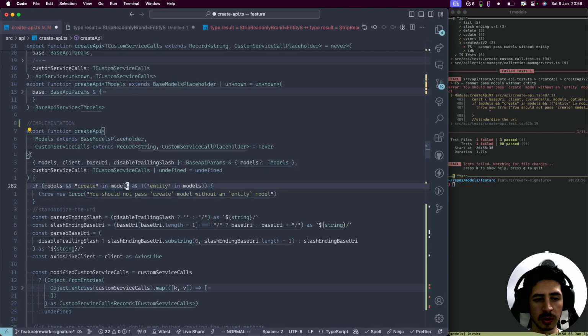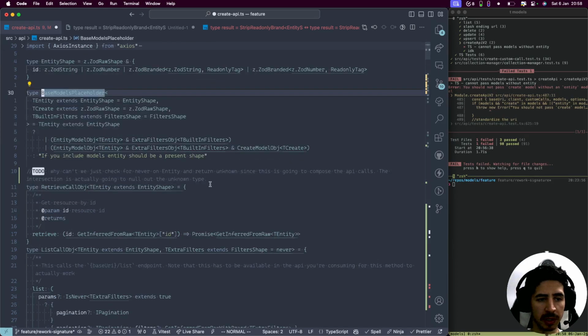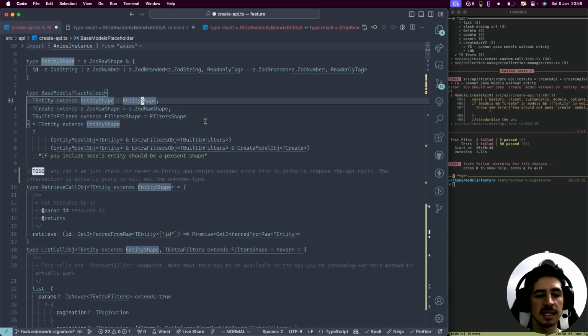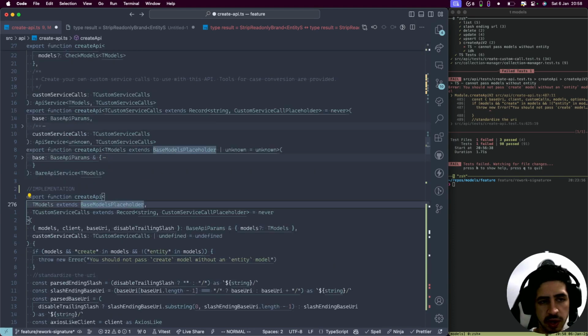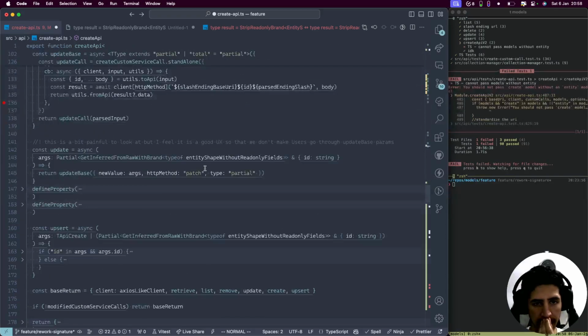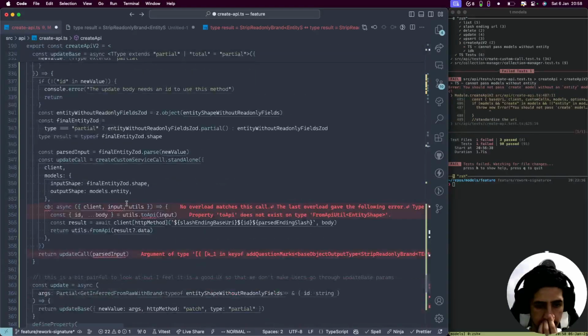So it actually has to do something with this signature here. It's defaulted to entity shape. So that's why it just picks up entity shape. So what if we cast it? Okay, let's try casting it. Maybe that's the way to go.